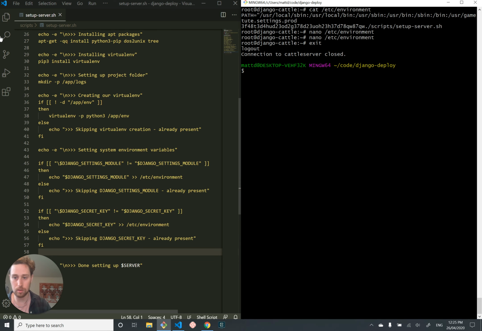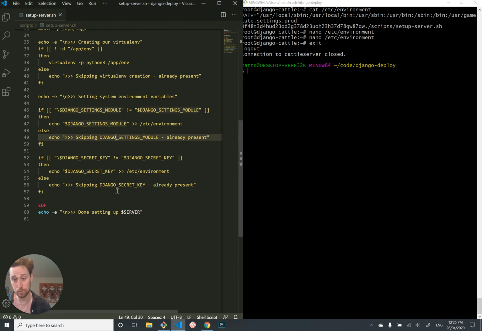Let's try that again. The problem was that when I tried to set the environment variable, I didn't actually write the syntax of DJANGO_SECRET_KEY equals the secret key value. I just set the value. So I need to do this in both cases, where I actually say the name of the variable should be set to the value of the variable.